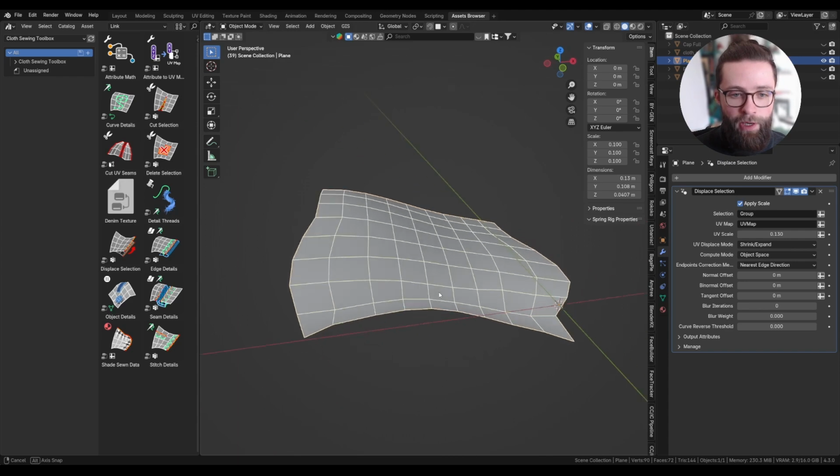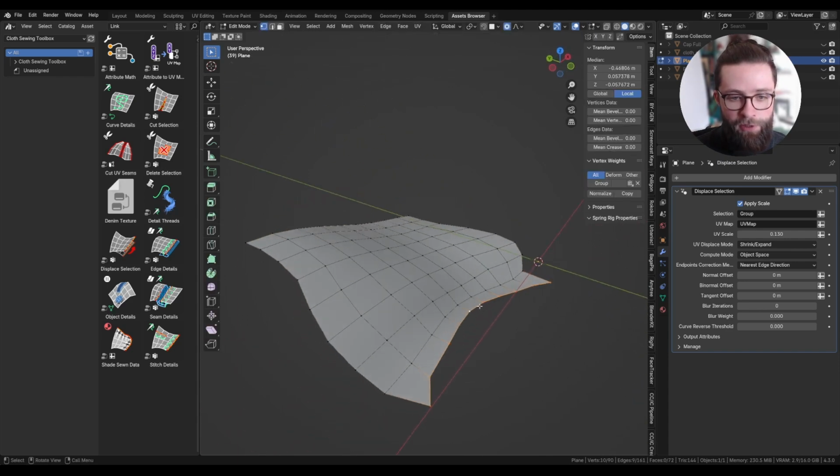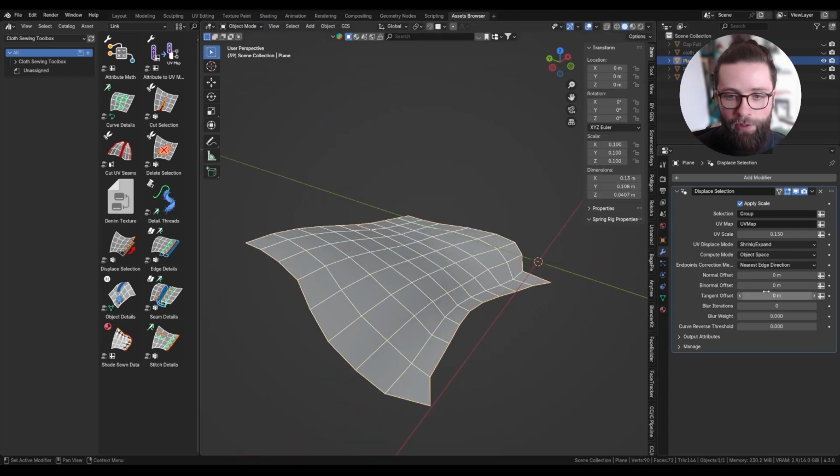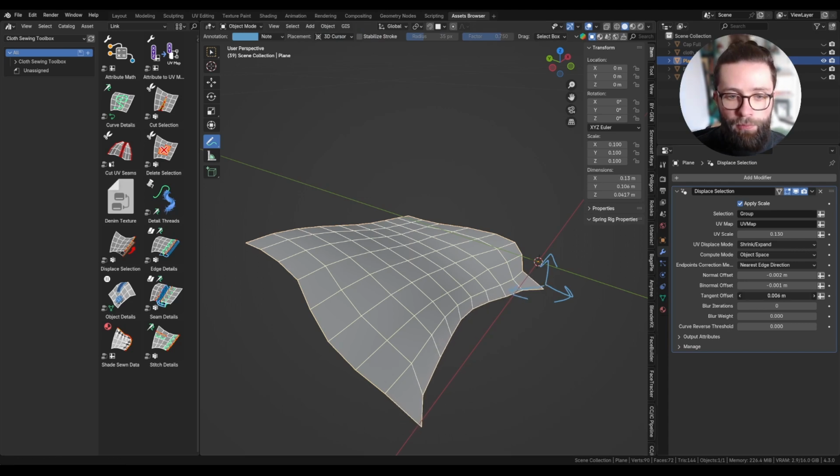And now let's tweak some parameters. As I showed earlier, I just selected this edge loop, and now right away I have access to a few controls to move it around. First, the normal offset, which allows you to displace the selection along the normal of the mesh. Then we have the binormal offset, which moves the selection outwards from the mesh, perpendicularly to the normal and the tangent of the selection. And finally, we also have a control to change the tangent position, which will just make it slide all along our selection.